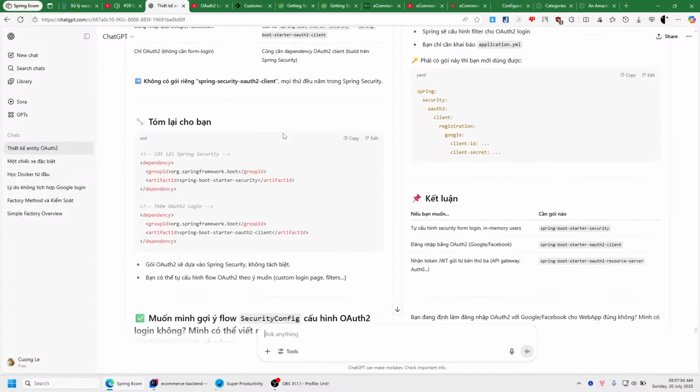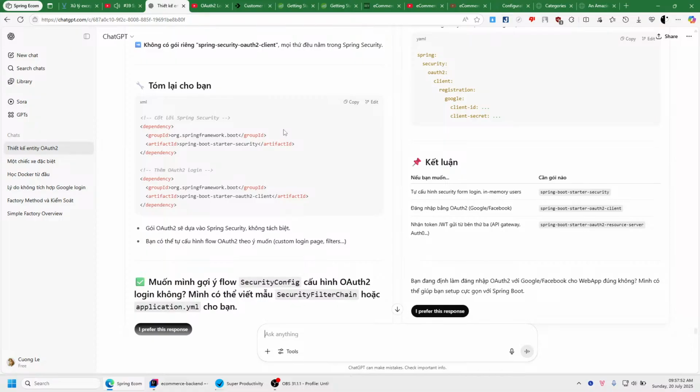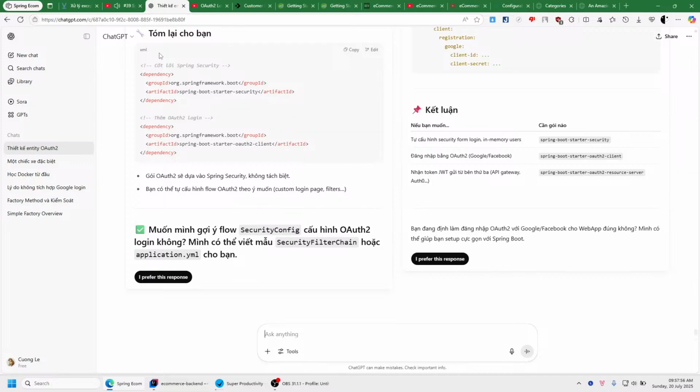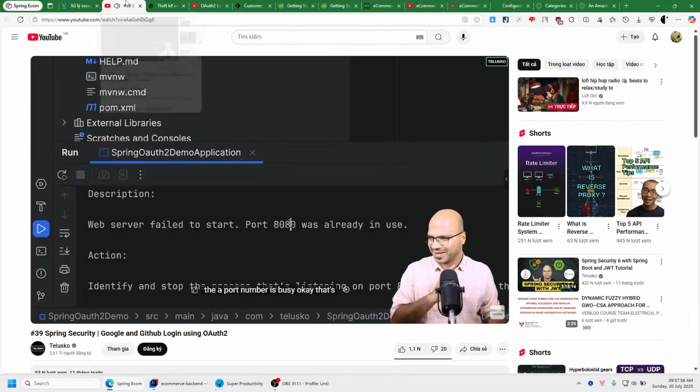We have not done the mapping yet. No resource created. Let's run this and see what goes wrong. The moment you run this, it will give you some errors. Okay, first of all, it says the 8080 port number is busy. Okay, that's the mistake, right?